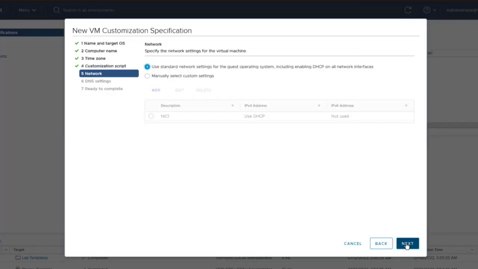Now we are on the network page of the wizard, and we want to keep the default value, which is use standard networking settings for the guest operating system, including enabling DHCP on all network interfaces. So this way, we can make sure that there is no static IP address, which would be the same on all our VMs that we deploy from the template. We click Next.